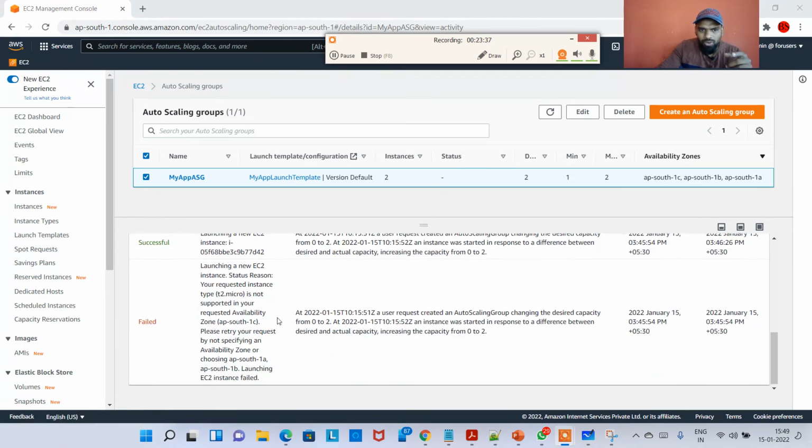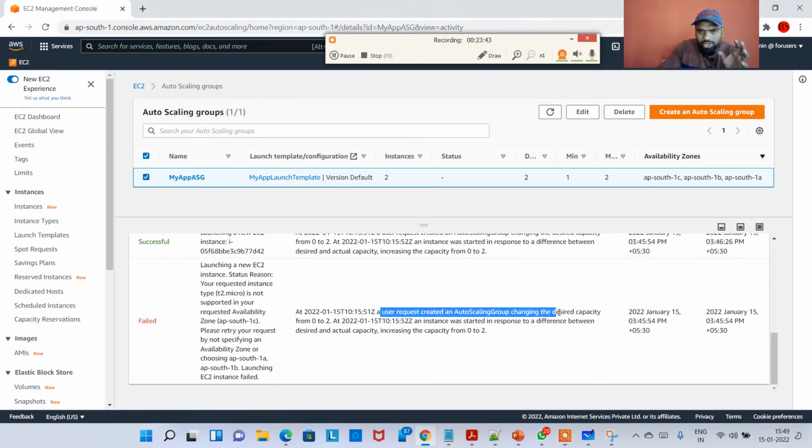So when you scroll down, yes, see, something has happened here. After I created the group, the user requested create, changing the desired capacity from 0 to 2. Okay, started, increasing the capacity from 0 to 2. But something failed. What failed? Launching a new EC2 instance. Your requested instance type t2.micro is not supported on.